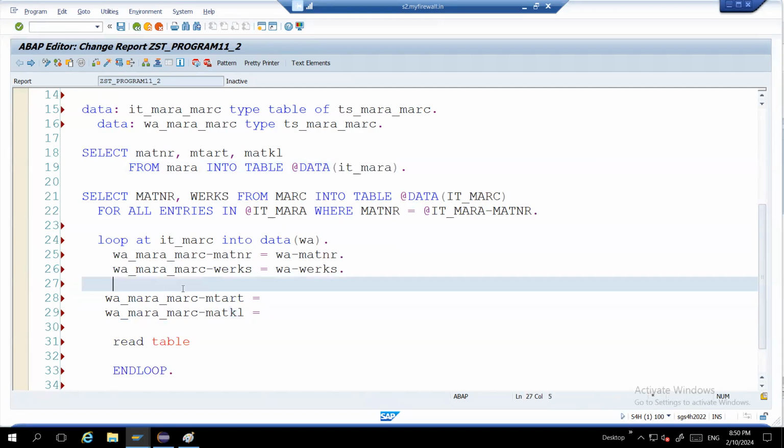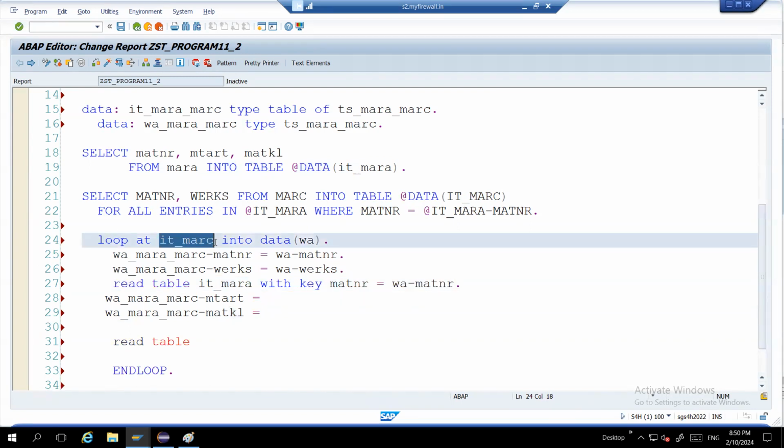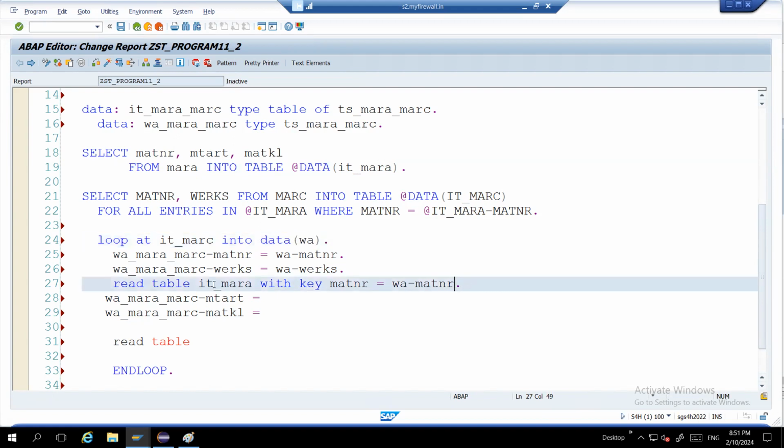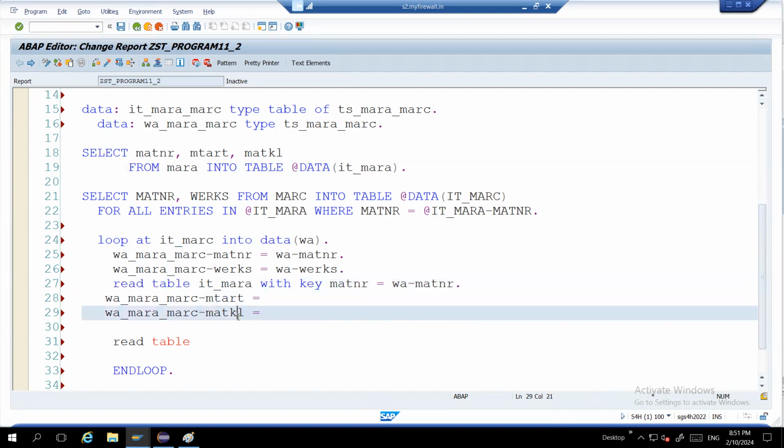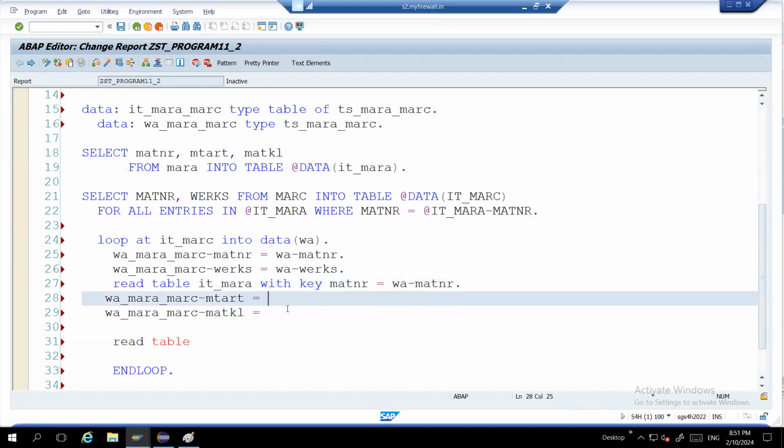So this information should come from IT_MARA. So how will you get the data? You'll have to put READ TABLE IT_MARA WITH KEY MATNR equals WA-MATNR. So for whatever material will be coming here, for that material, we are reading the data into this internal table and finding out the corresponding material type.